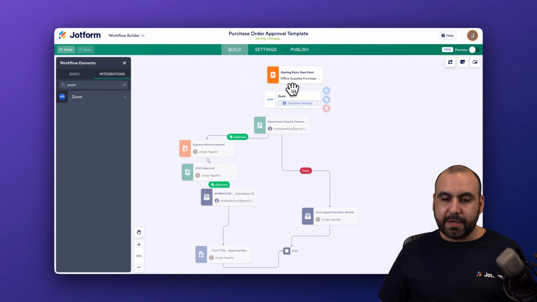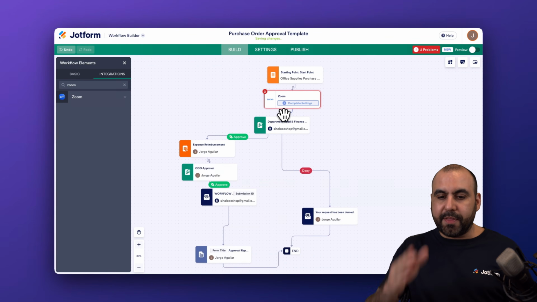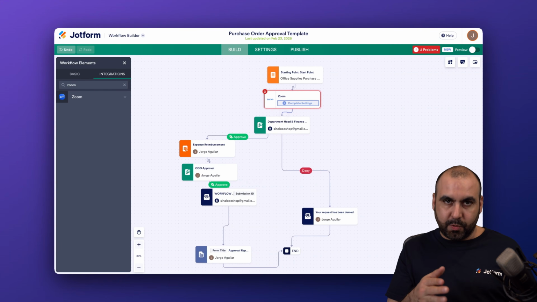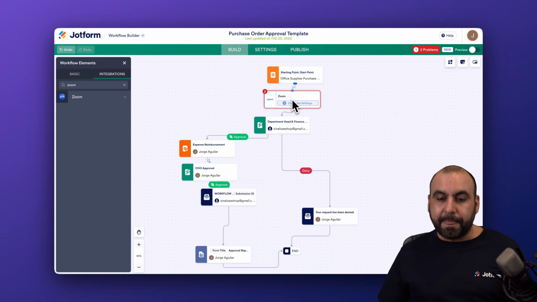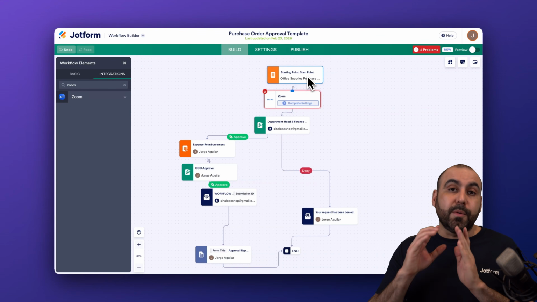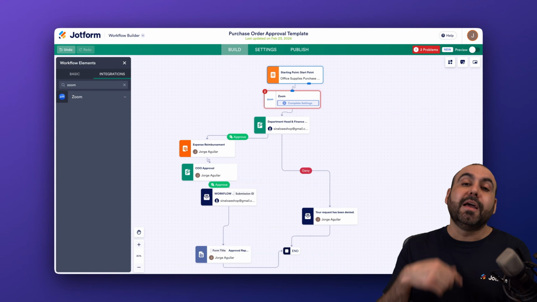Okay, so let's go ahead and connect this. Like a waterfall, this is going to be triggered as it flows. So as soon as the submission is submitted, it's going to trigger this Zoom meeting. Be aware that the form needs to have an appointment element. If it doesn't have it, be sure to add it.